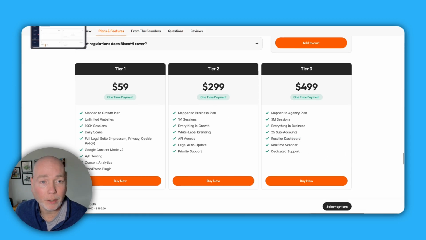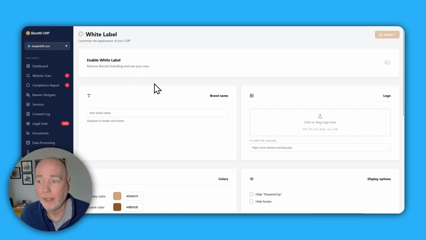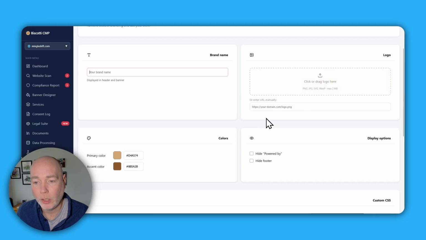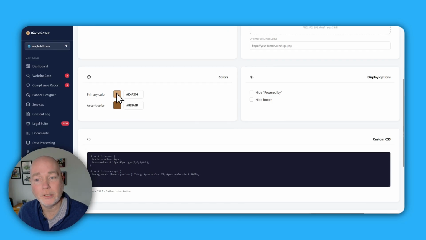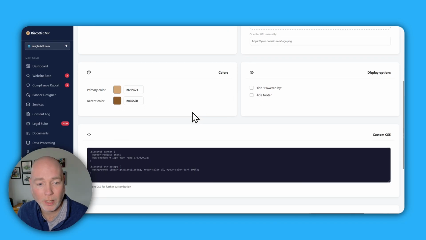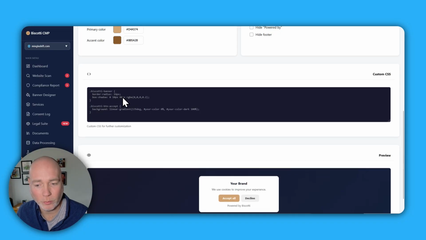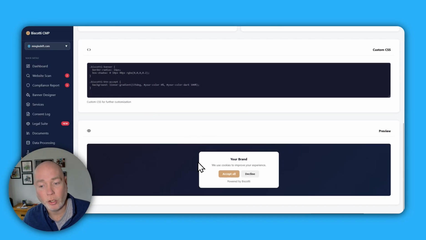The white labeling, I've not set it up yet, but looking at it, it looks very comprehensive. You can completely remove their branding. You can add your name, your logo, which can either be an uploaded file, or you can link it to a specific file on your website. You can set the primary colors, you can hide powered by, and you can even include some custom CSS by the looks of things. And then down the bottom, you've got your preview of what will pop up on the website.